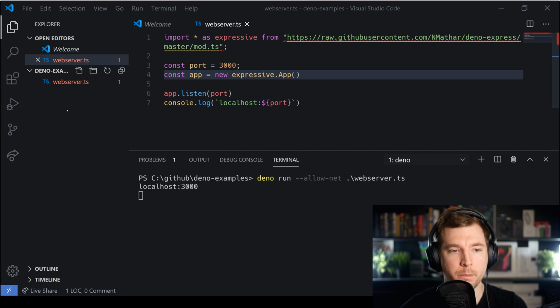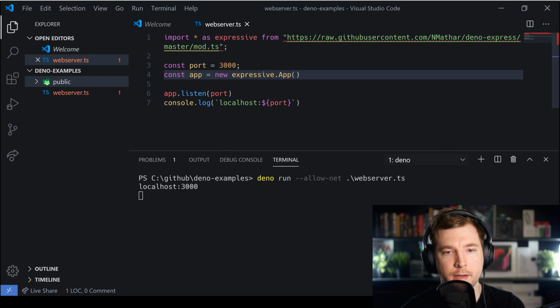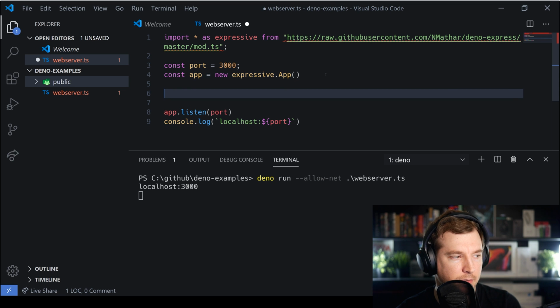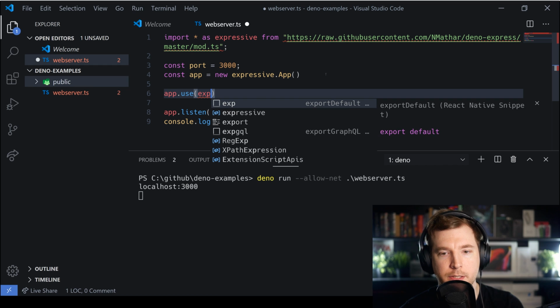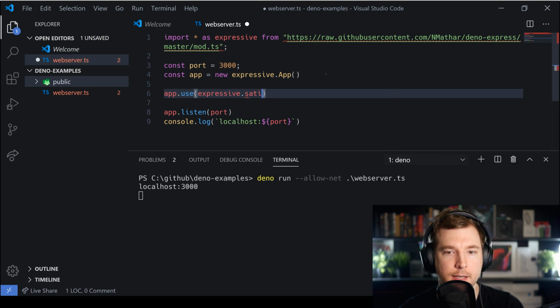The first thing we might want to do is create a folder, and this can be called something like public. And in here, we can define this. We can call app.use and pass in expressive. In here, we can use the method which is called static with an underscore. And with this method, we can define the path we want to be able to use for our application. So for this case, I just want to use that same path for the folder I just created, which is just public. And I'm just going to hit save on that.